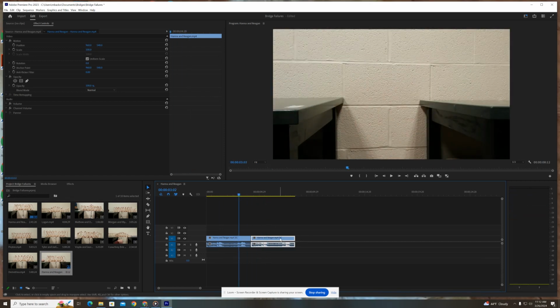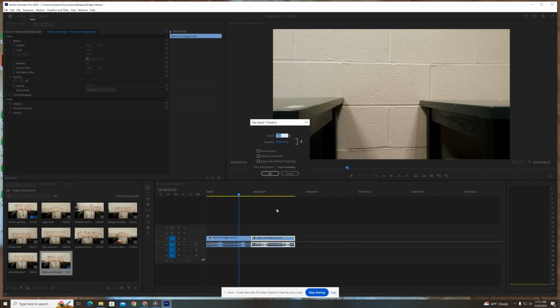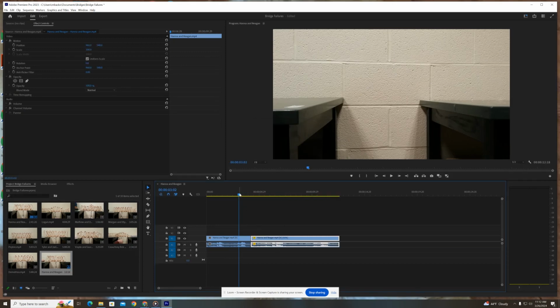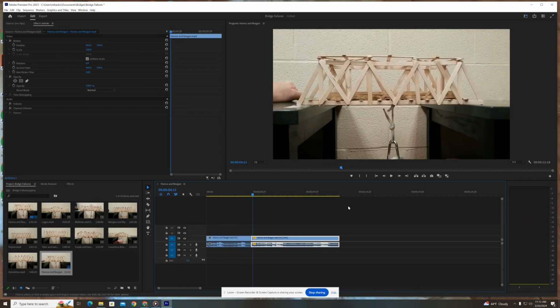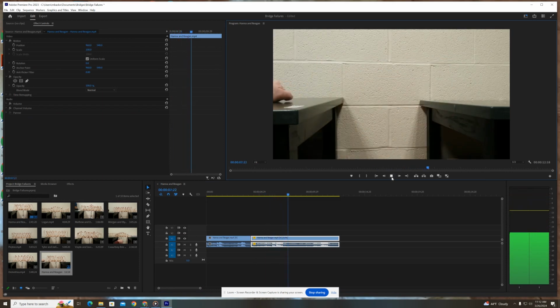But on the second part of this, I'm going to change the speed. So I'm going to right click on it, I'm going to find speed and duration, and I'm going to make this, let's see, let's do this at 50% speed, I think. Let's see what that does, and that will double how much time it takes. So it'll go about half as fast as it did before. So you can kind of see it now. It goes in a little more slow motion.